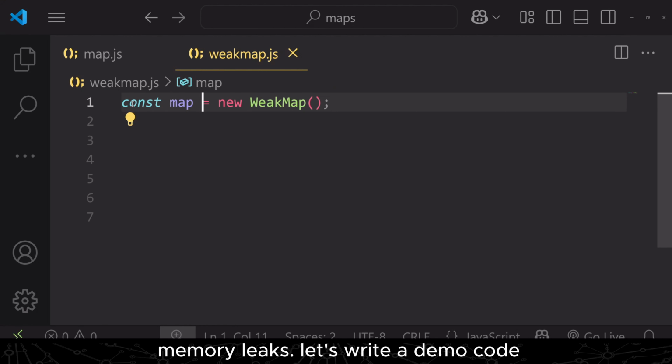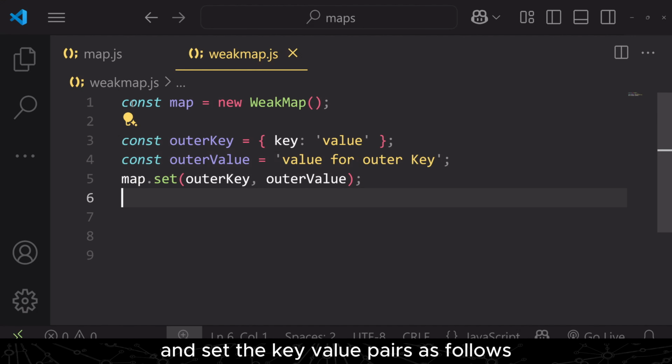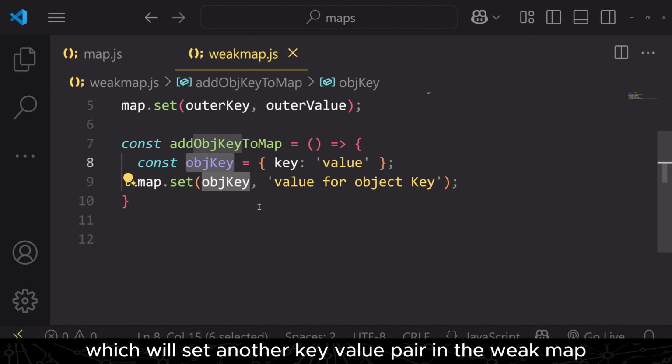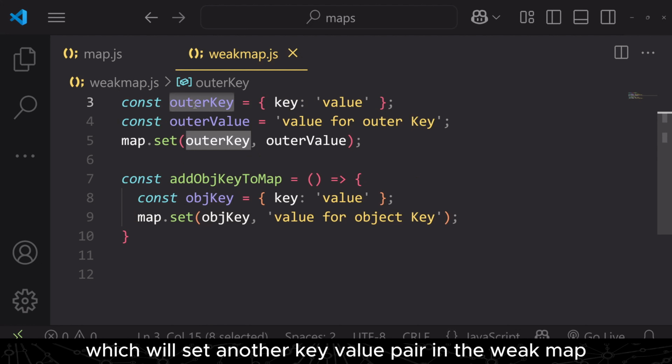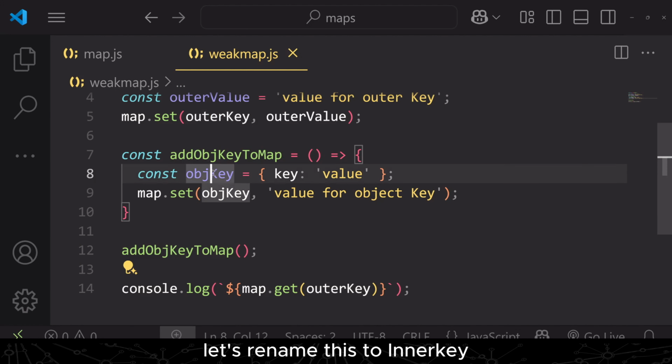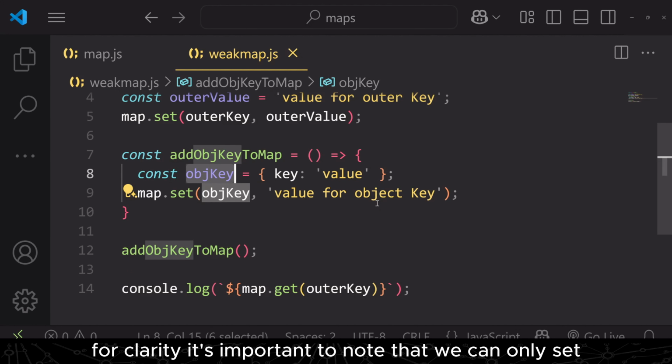Let's write a demo code. So I'll create a new weak map and set the key value pairs as follows. Then I'll create a function which will set another key value pair in the weak map. Let's invoke the function. Let's rename this to inner key for clarity.